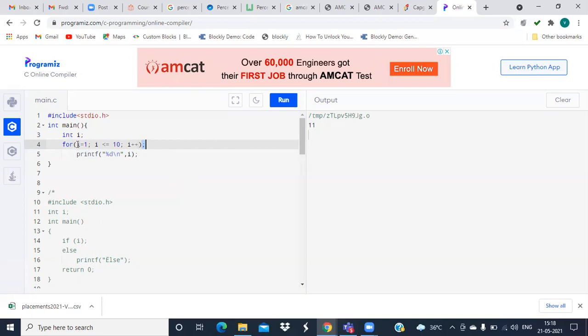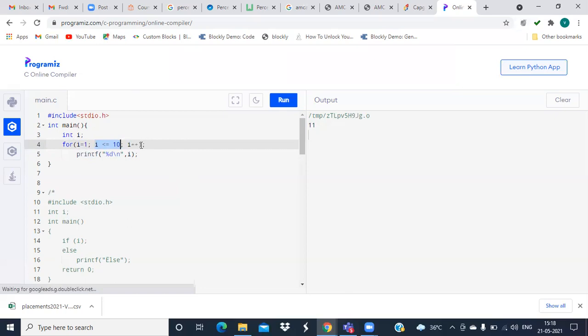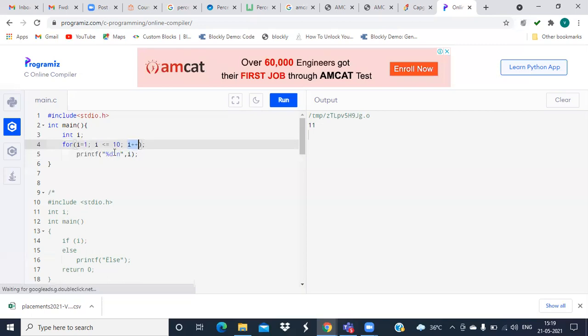So what happens as a result? I gets initialized to 1, 1 less than or equal to 10, yes, but end of the loop. So at the end of the loop, I gets incremented to 2, which is less than or equal to 10. End of the loop, so I gets incremented to 3, 3 less than or equal to 10, yes. It gets incremented to 4, 5, 6, 7, 8, 9, 10. 10 less than or equal to 10, so it goes and becomes 11.